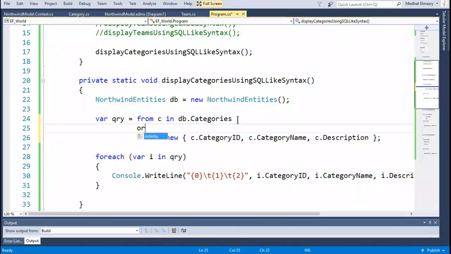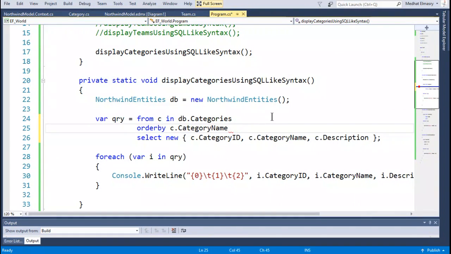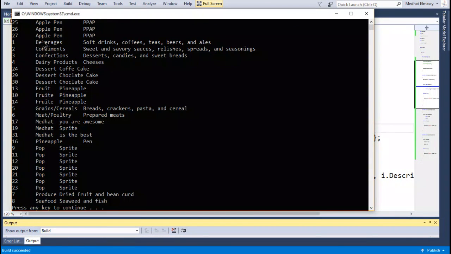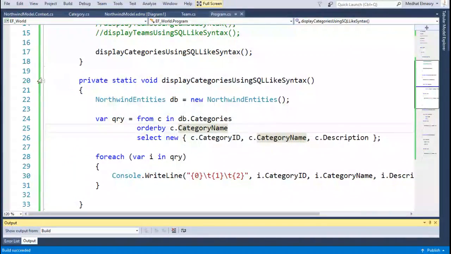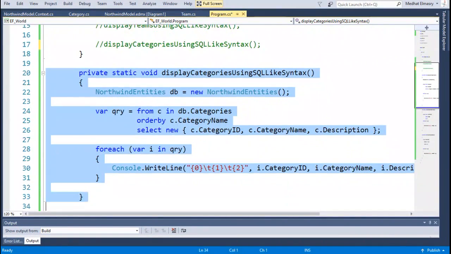And let's say order by here, just for the fun of it. I can say order by C dot, let's say category name. So if I run this again, it will get me the same thing, but it's ordering it by category name. So you can see apple went to the top and seafood went to the bottom. Now, this is using the SQL-like syntax. Let me do the same thing using lambda syntax.